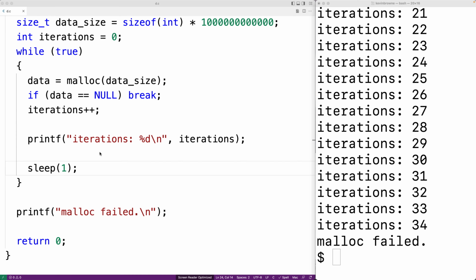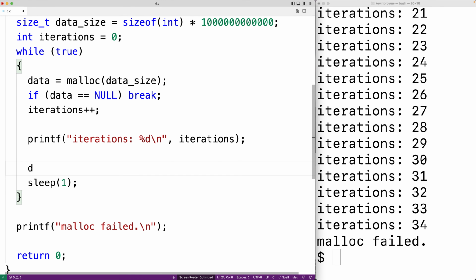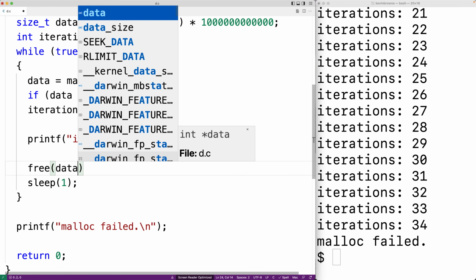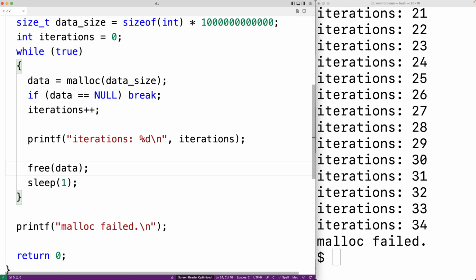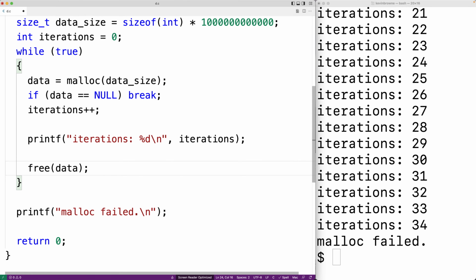If we use free here, and we just say free data, what's going to happen is that in each iteration of the loop, we're going to free the dynamically allocated memory. We're never going to run out of space this way. We'll actually take out this call to sleep here. We'll save this.